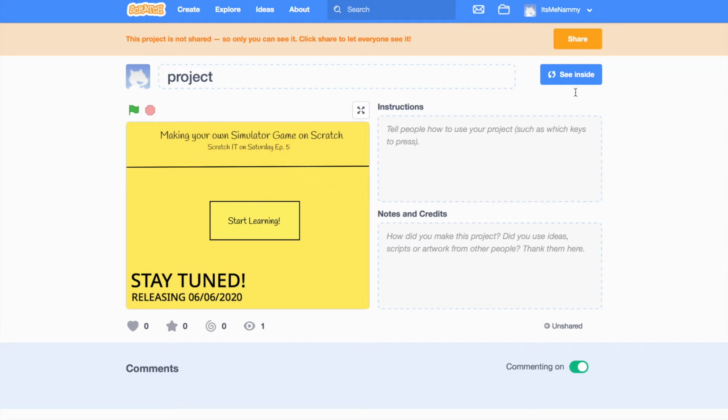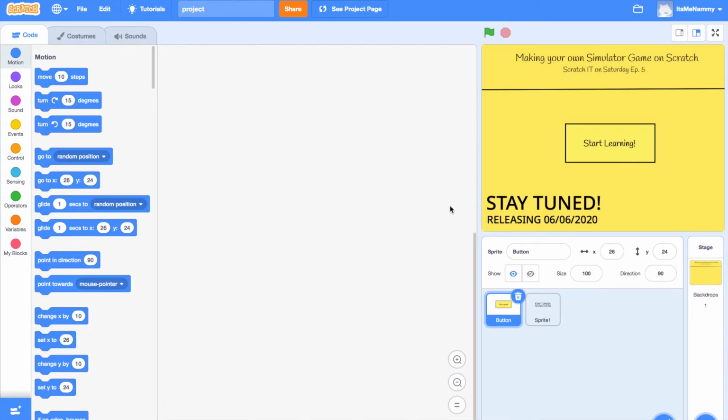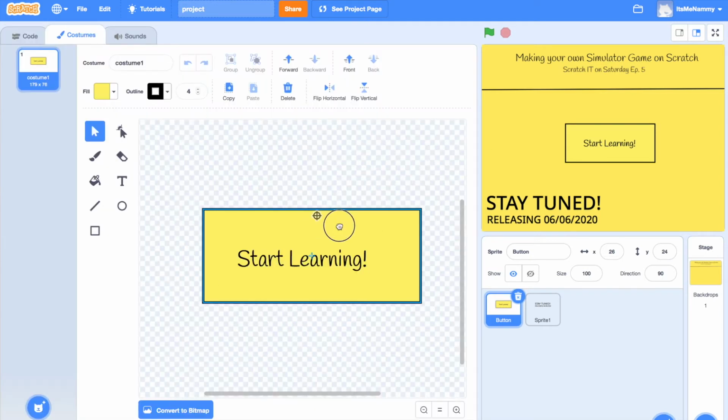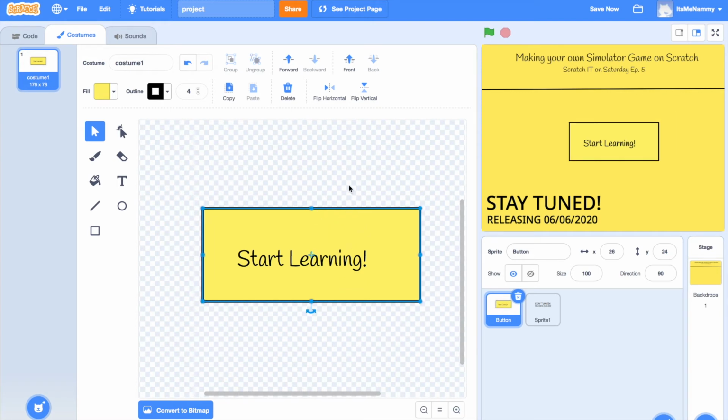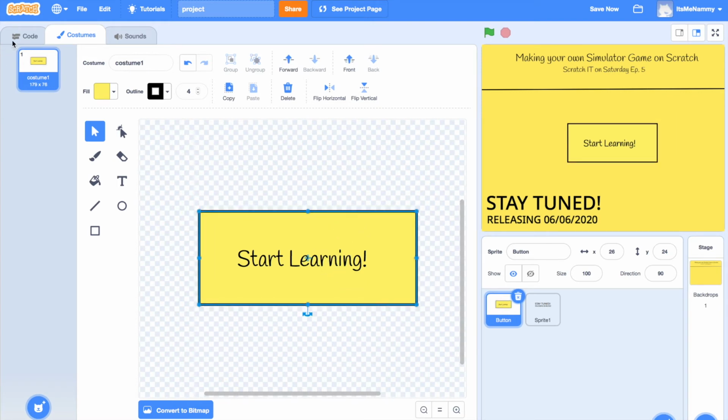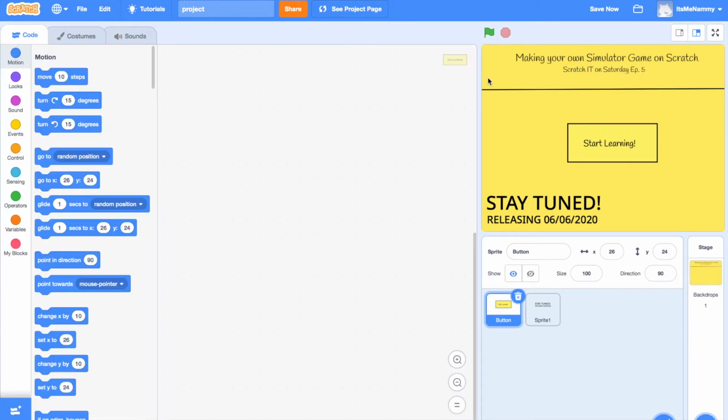So let's click on see inside. It's very important, you guys probably already know this. So we have our little sprites here. I prepared this beforehand, and the reason I prepared this beforehand is because last episode I taught you guys that you can use the paint editor to design stuff easily, but I didn't teach you guys that you can actually do the same thing with backdrops.